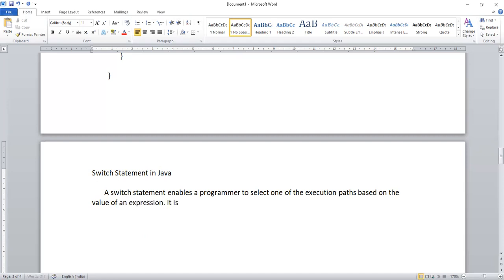It is very much similar to the if else if statement. So the switch statement enables a programmer to select one of the execution paths. There are many execution paths, but it is able to select only one of the paths.